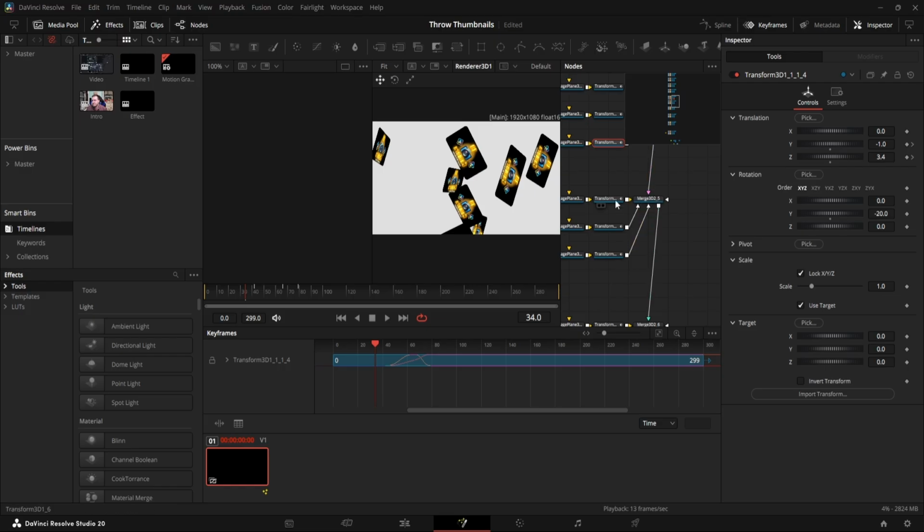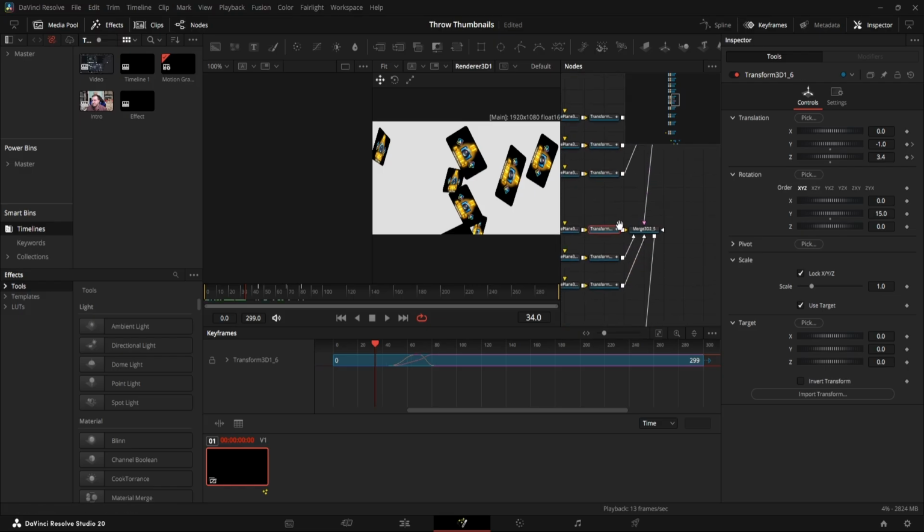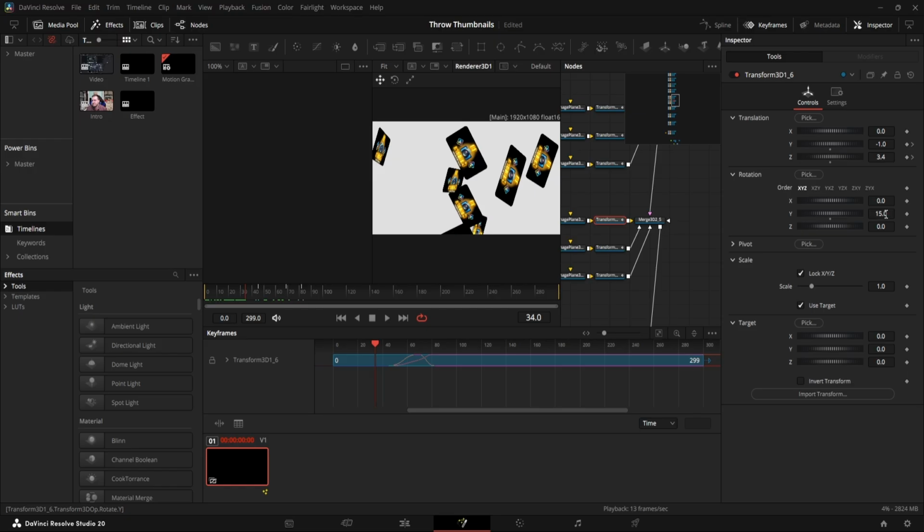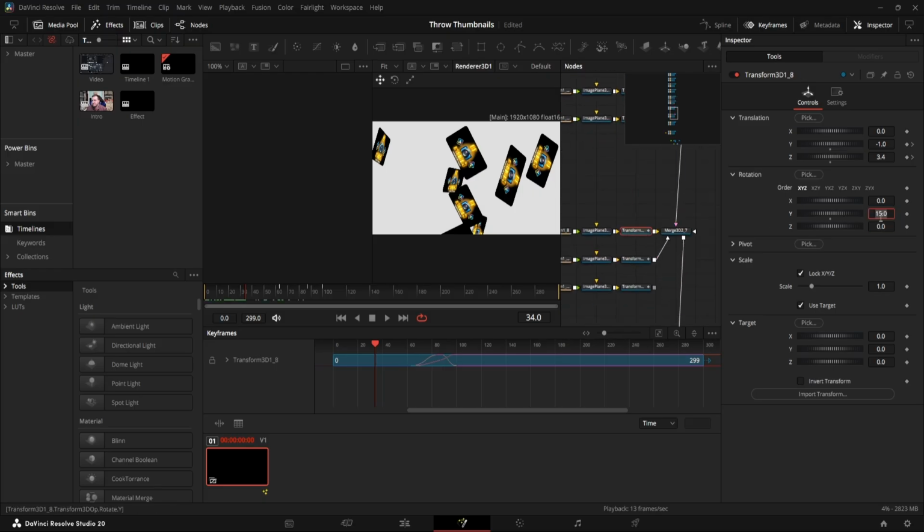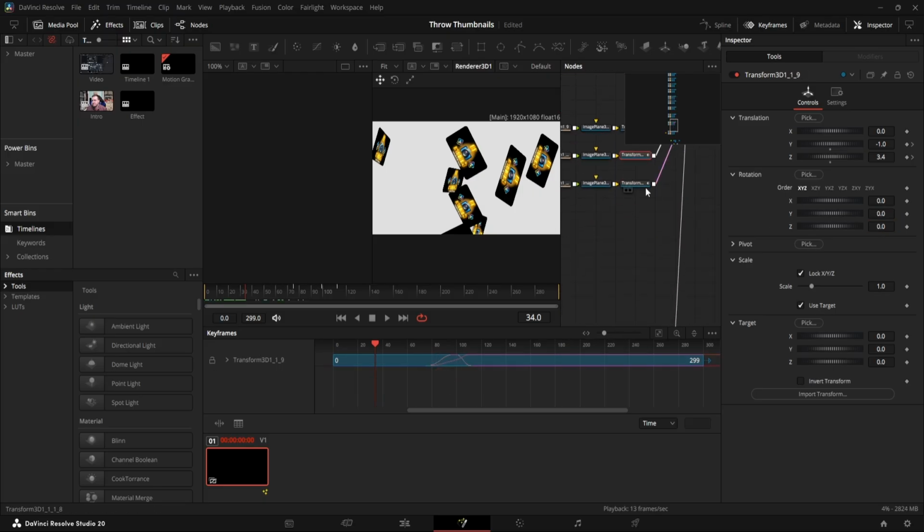And some of these transforms are just not even connected for some reason. So make sure you go in and double check that, but we'll change this one to 5, negative 5, and back to 15. And you gotta kind of mess around with it. Whatever you really want, that's what you're gonna put. You gotta play around with this to figure out exactly what you want.